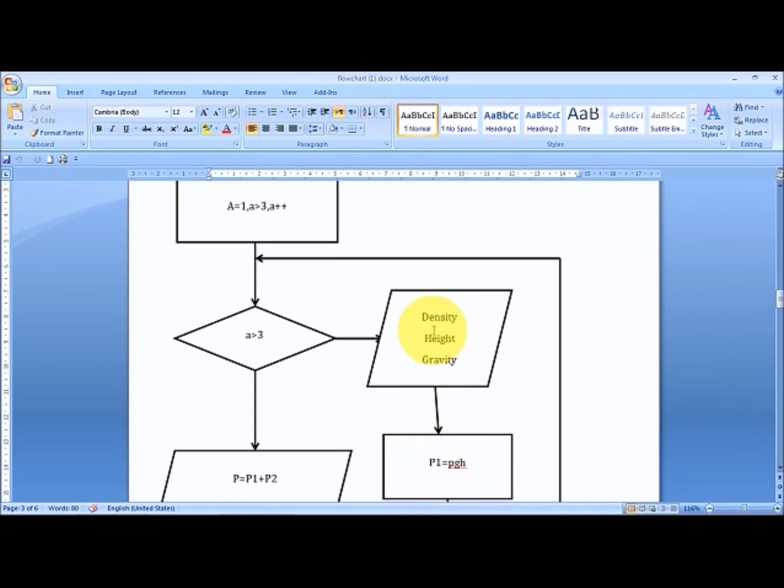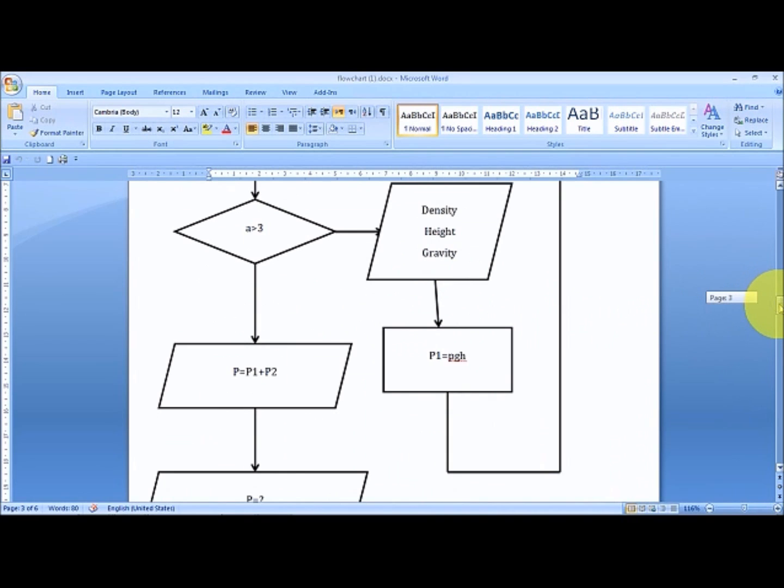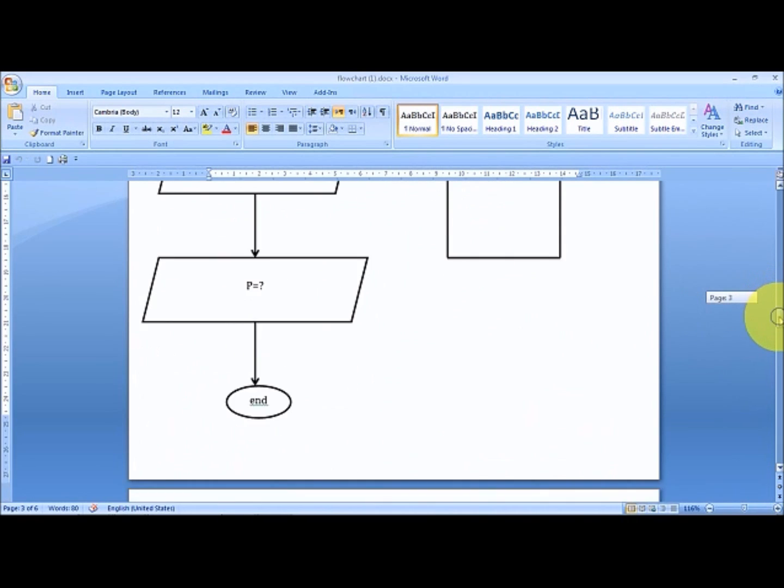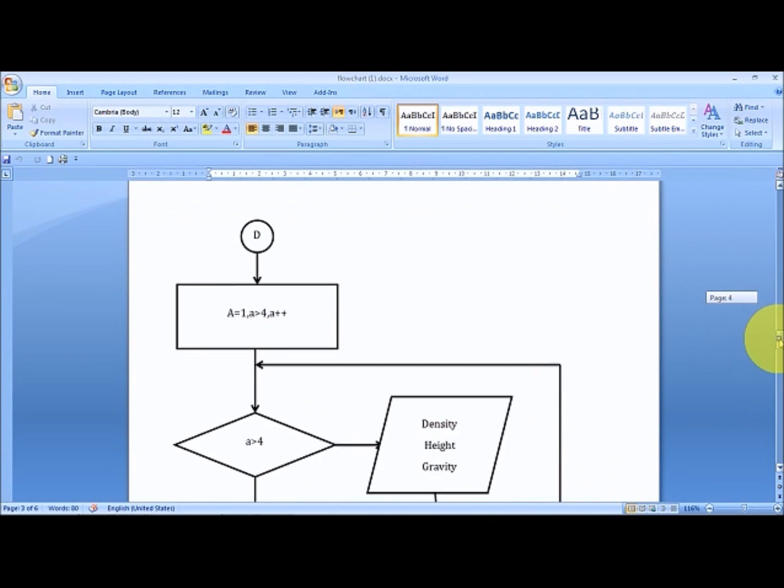For example, you forgot to put density 1, and you have input all the other data, but you forgot to key in the density 1. The program will go back and ask you to key in the data for density. The program will not end and will not calculate your pressure, but it will return and ask you to key in the density value, and so on for the 2, 3 and 4 substance.